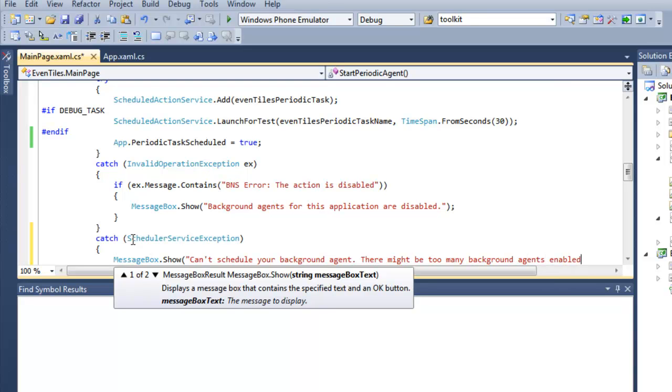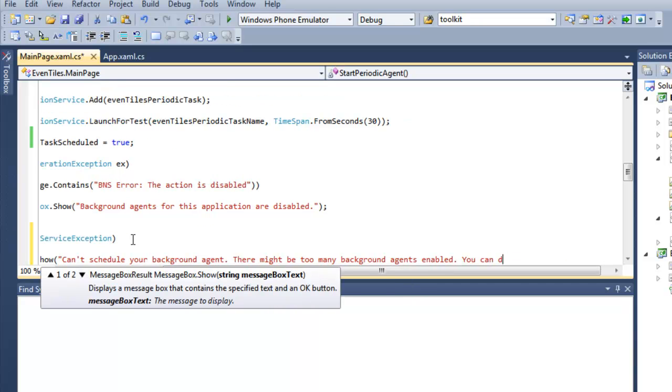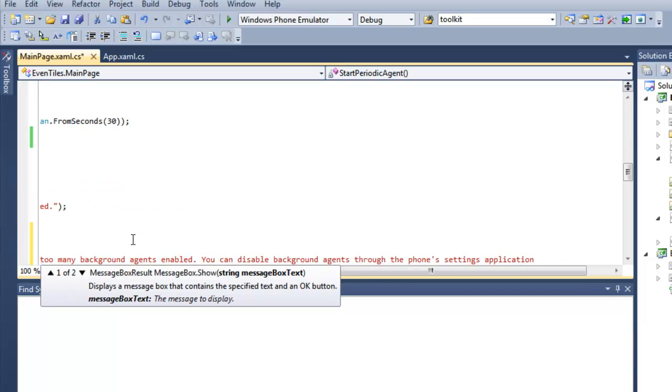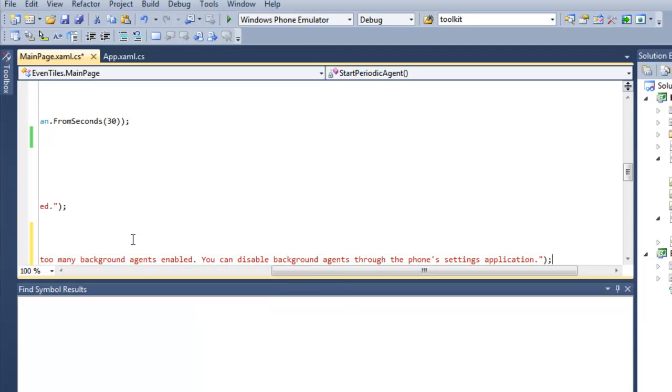And then what we need to do is just inform the user that there might be too many background agents enabled, and that the user can disable those background agents just by using the settings application inside the phone, as I showed to you earlier when we were disabling our periodic task for EvenTiles. And with that we have all the functionality to properly create and terminate and reschedule periodic tasks. So the next time we're going to talk about how to exchange data between our EvenTiles application and our periodic task.